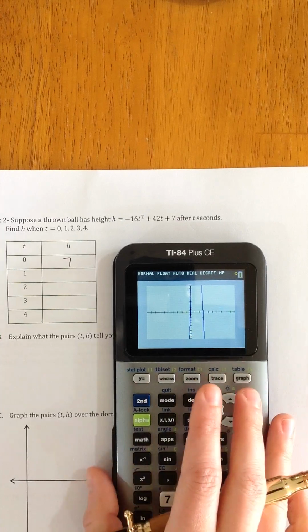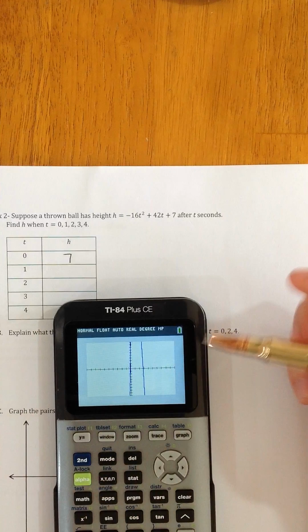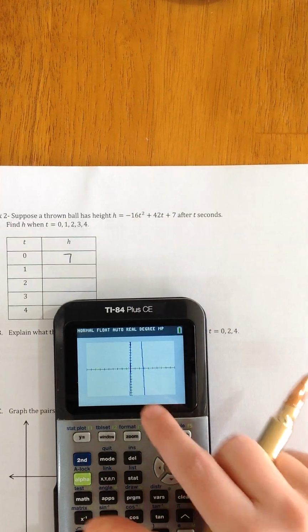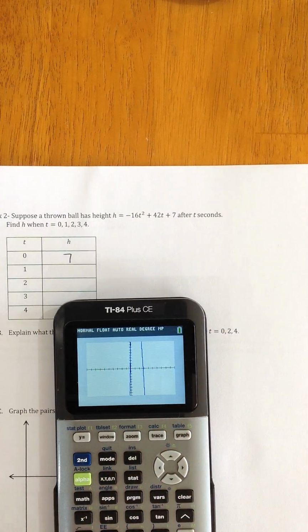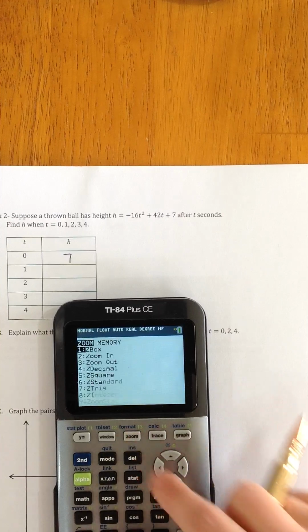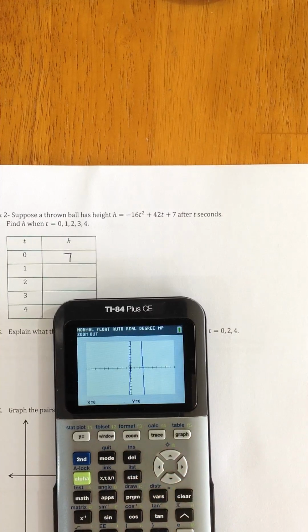So you can kind of see parts of it there on the graph. If you want to make it so you can see that a little bit better, you could probably change your zoom out a little bit. So you could zoom out, so just go to zoom out and then just hit enter once.